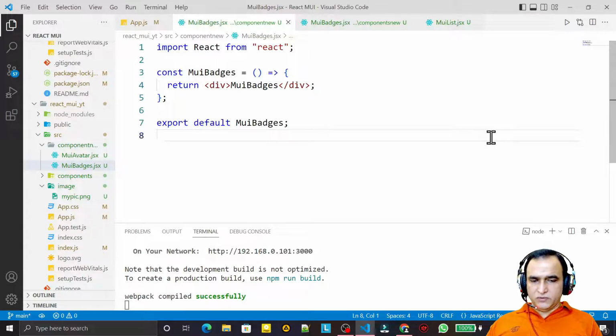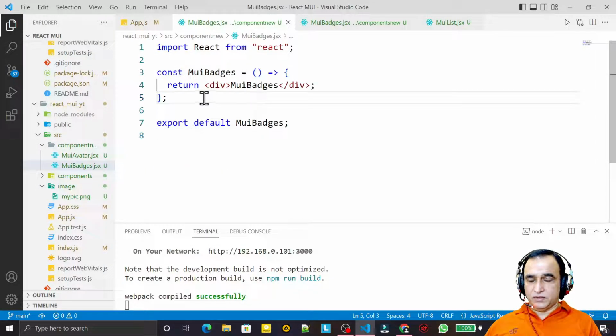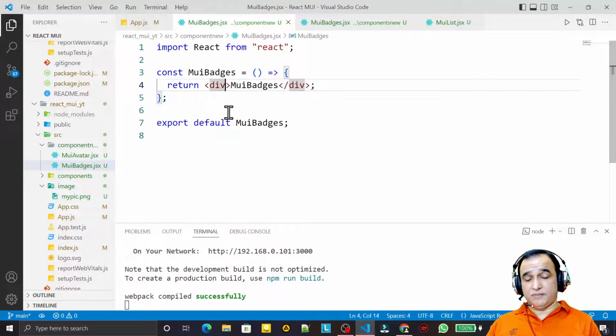In this video we are going to learn how we can use another component called badges of Material UI in React. So let us start. I included it here as a new component, MUI badges, and this is the empty one, so I try to change it as per the example.